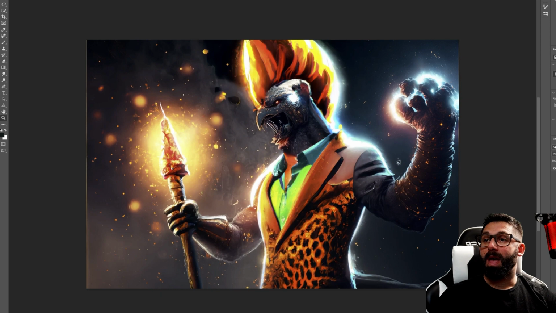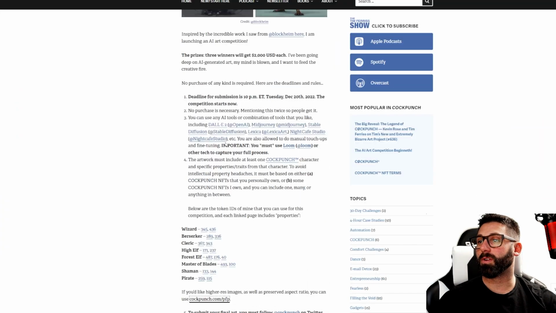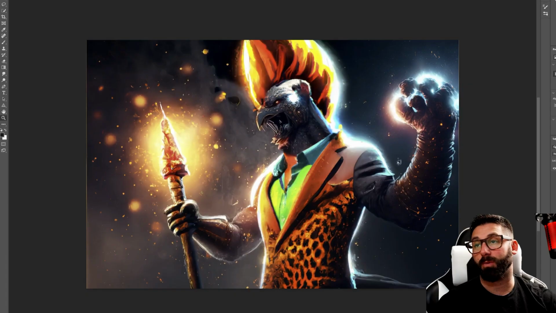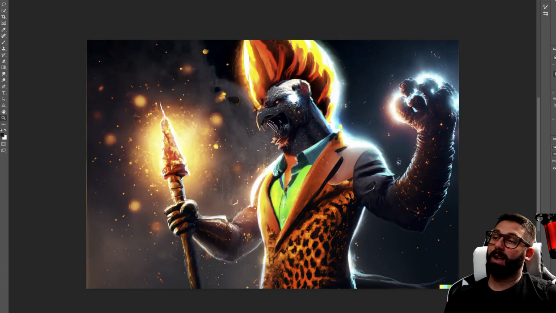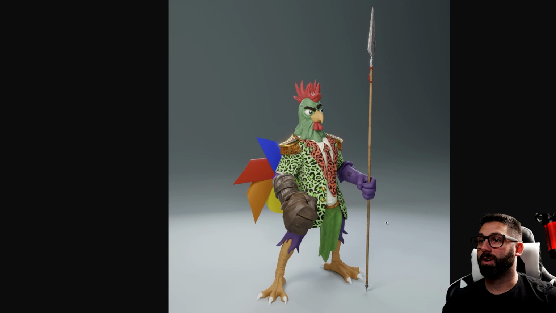Now I know I got to read the rules here. I'm pretty sure Tim said that it's okay. Oh, here you go. You are also allowed to do manual touch ups and fine tuning. Cool. So here we go. Now, I love this guy as is. I think he looks pretty cool. He definitely looks very similar to my character right here.